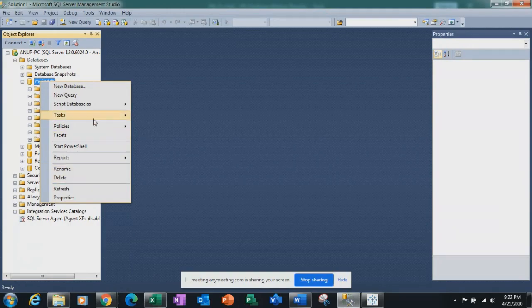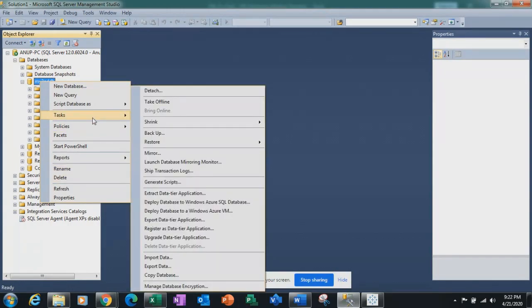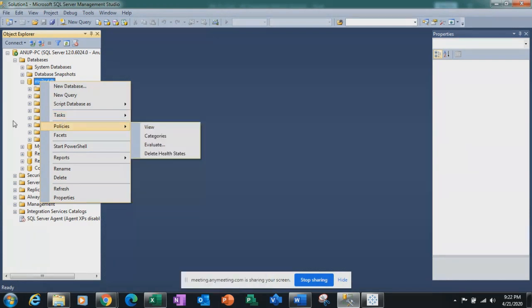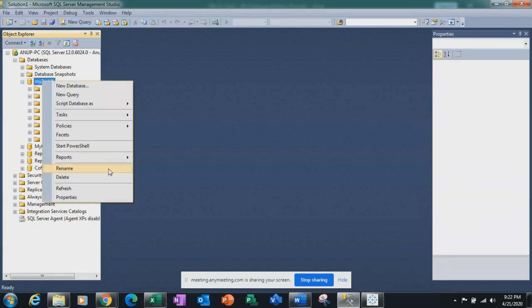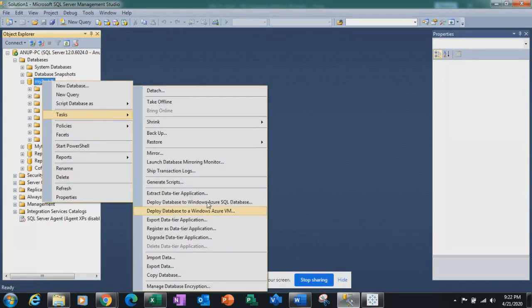Before I do this, how are you getting the data from Excel to SQL Server as of now? I was creating a new database and doing the same thing: Tasks, then Import Data. Okay, that's the way. Yeah, Import Data.